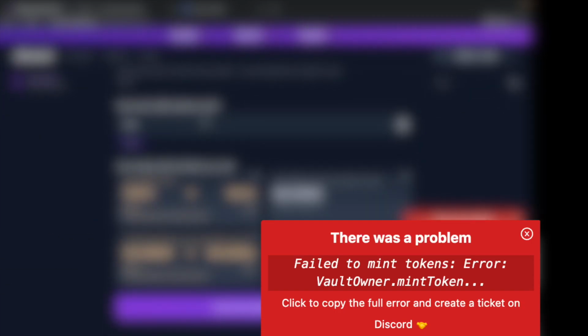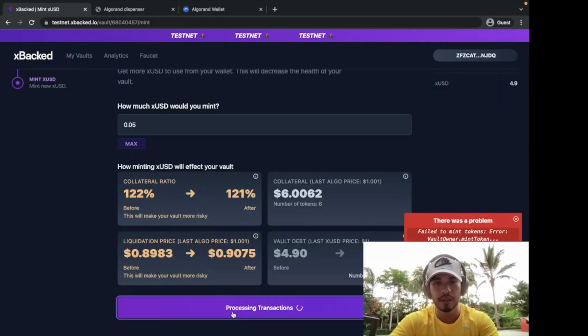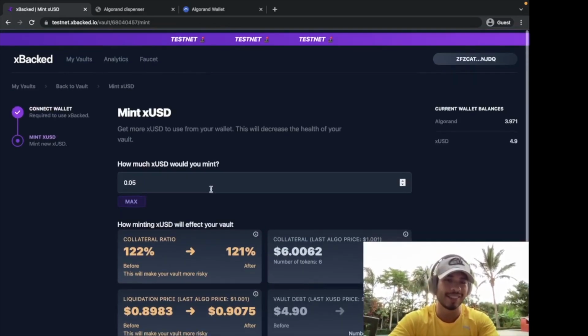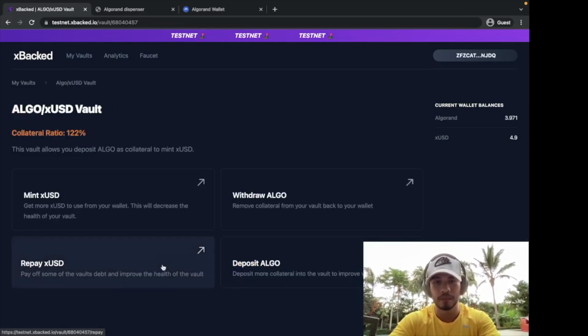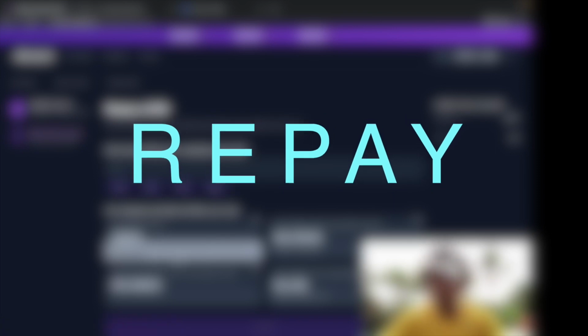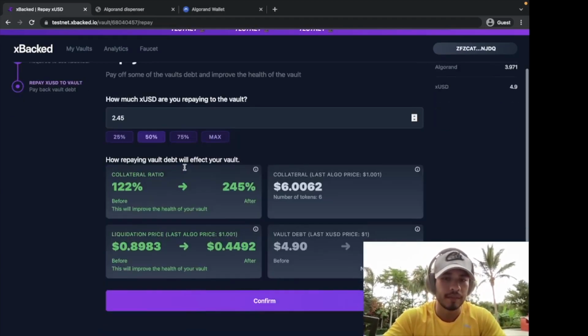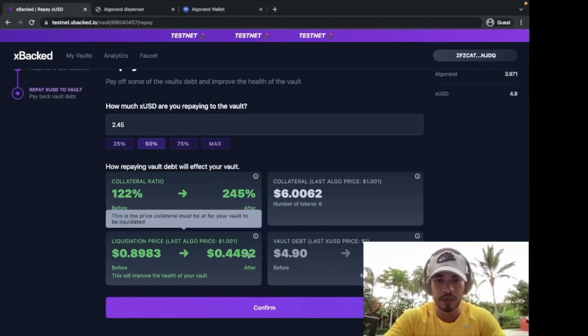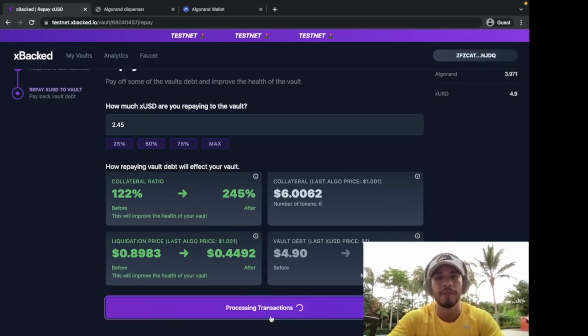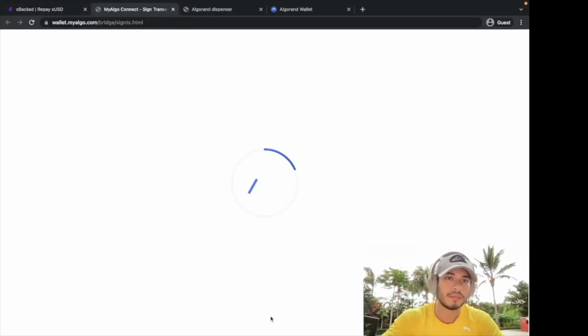Okay, so maybe there's an error in there. We could try with a little bit less. Okay, it is failing, so this is the other error that we could get. So let's say we're going to repay xUSD. We have 4.9 xUSD and 3.9 always. So we could pay 50% and get our collateral ratio to this very healthy factor.